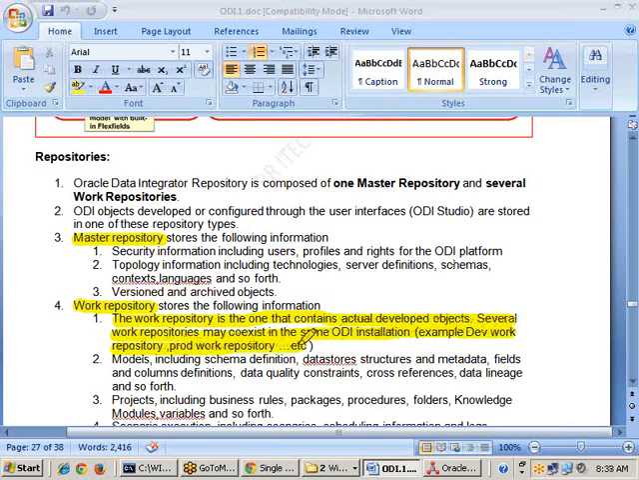So there is always only one master repository available, but a number of work repositories may be available. For development purposes, one work repository. For production purposes, one work repository. Like that, you can create a number of them. Now, models, including schema definitions, datastore structures, metadata fields, column definitions, data quality constraints, cross references, data lineage, and so forth are going to be stored here. And projects information is also going to be stored here.